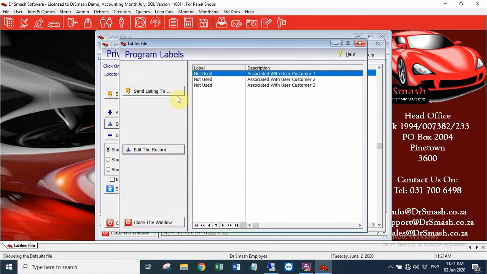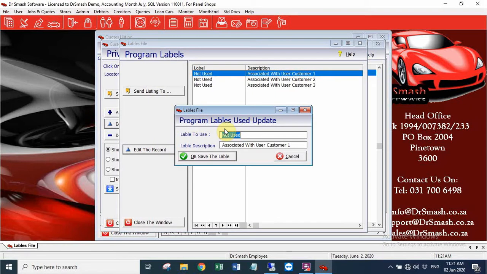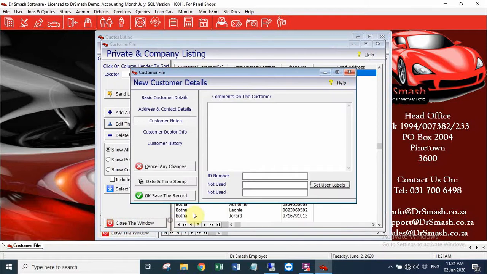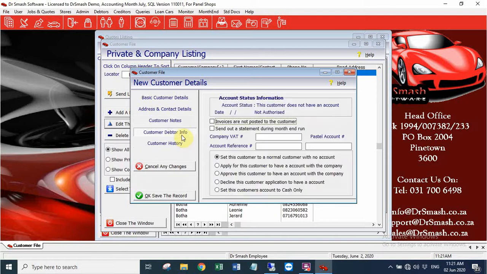Let's go in and say edit and change that to ID number. And then you can type in whatever the ID number actually is. Right, data information. I want to approve them to actually have an account with the company. If they were a company, I'll put in their VAT number. And that's really all I need to do.